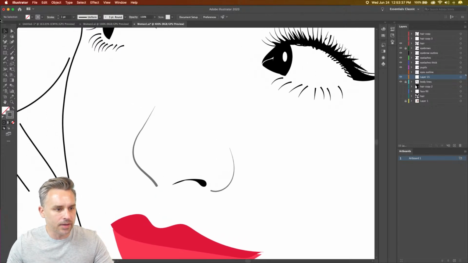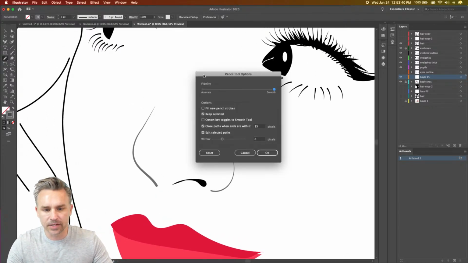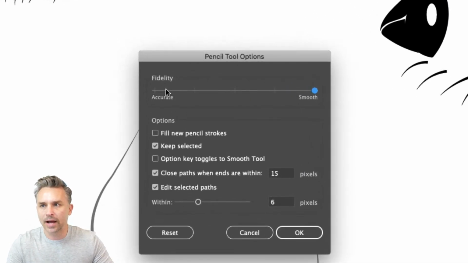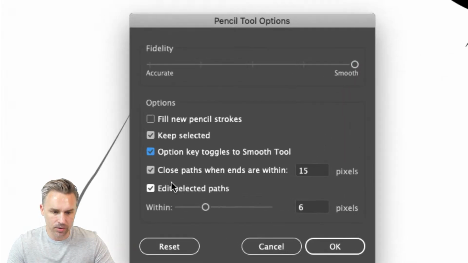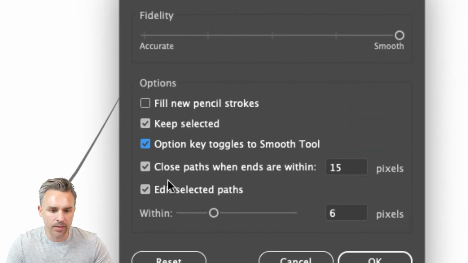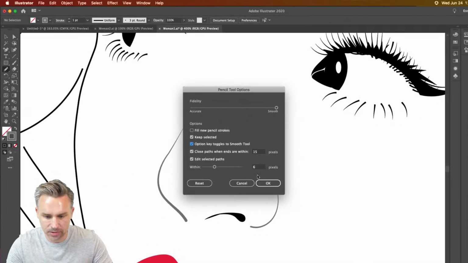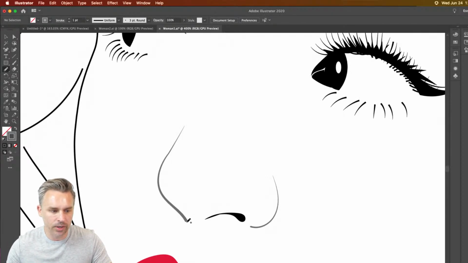So if I actually wanted to redraw these, with the pencil on the desktop, if I double click on the pencil tool, we'll have these options. So we can make this as accurate or as smooth as we want. It was doing a lot of redrawing there, to be honest with you. I'll oftentimes do smooth. Right in here, we want to keep it selected, and the option key can toggle to the smooth tool, because I'll end up using that a lot. Also, edit selected paths, that's going to be really helpful, and you can adjust within what range you're editing those pixels. So we'll click OK.